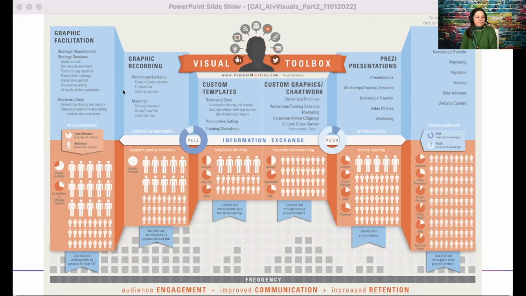Here you'll see I have graphic facilitation, graphic recording, custom templates, custom graphics and chart work, Prezi presentations, and scribe videos. These were all different types of offerings that I could offer. I talked about where those could be best used. In the middle here, I'm talking about where we pull information from people in the room and where we are pushing information out, which might be more like marketing.